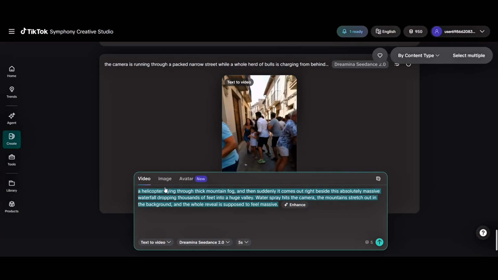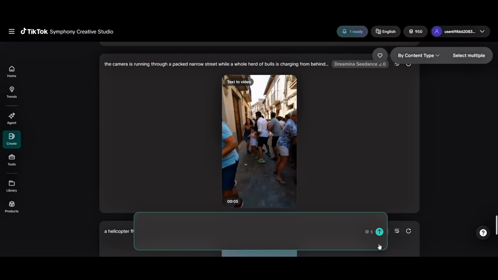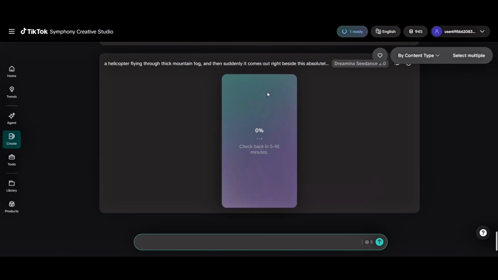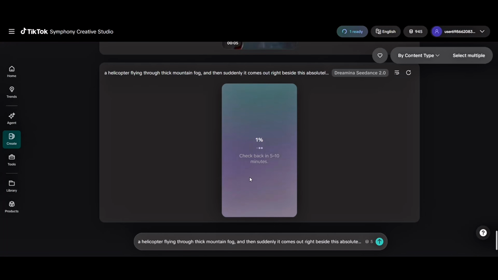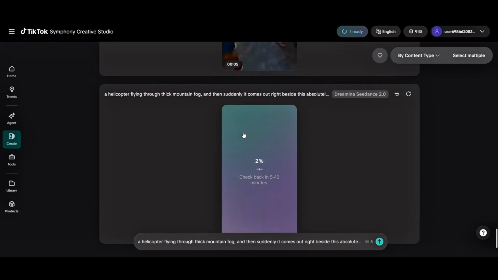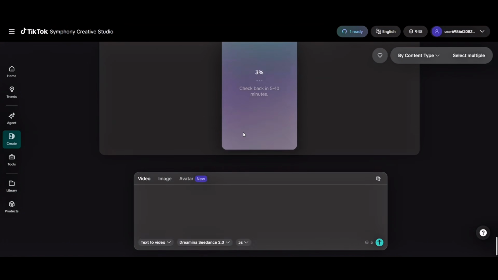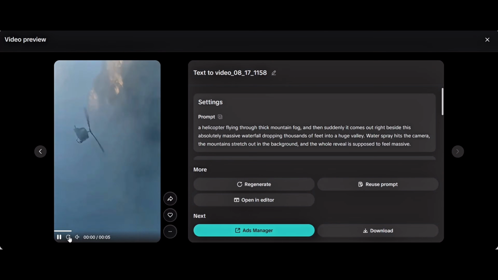Alright, one last generation for Symphony, and we're going for something way more cinematic. We've got a helicopter flying through thick mountain fog, and then suddenly it comes out right beside this absolutely massive waterfall dropping thousands of feet into a huge valley. Water spray hits the camera, the mountains stretch out in the background, and the whole reveal is supposed to feel massive. And wow, this one looks seriously good.